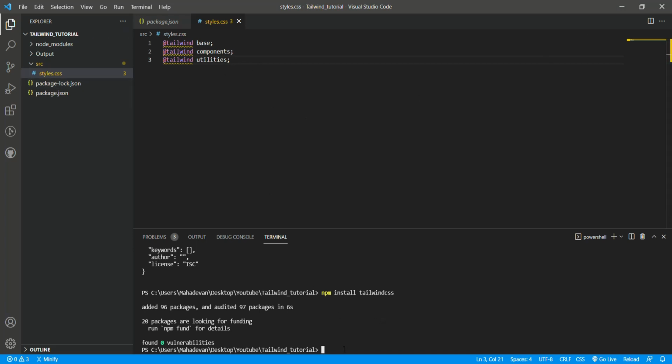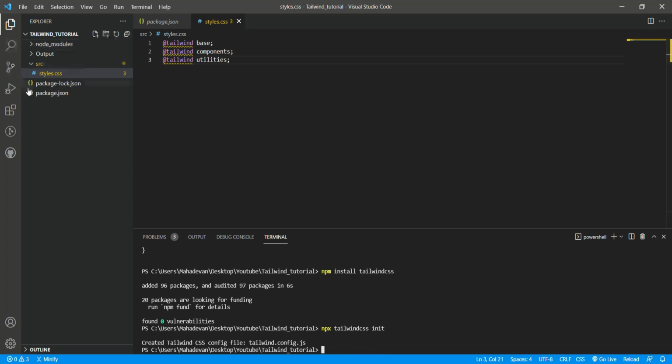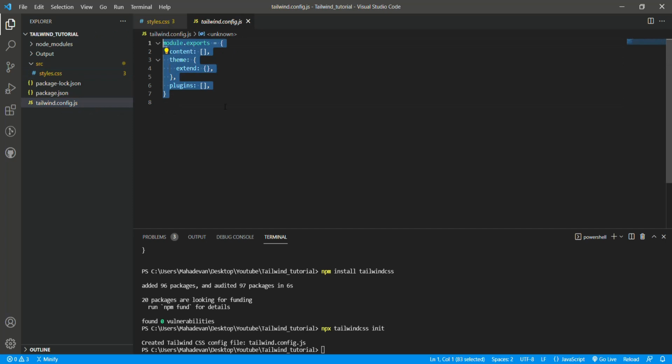Now I'm going to run one more command. We have to create the configuration file for Tailwind CSS initialization. This is actually optional, but I'm just creating it. So this created the Tailwind configuration file. It's not needed for now, but I'm just having it.